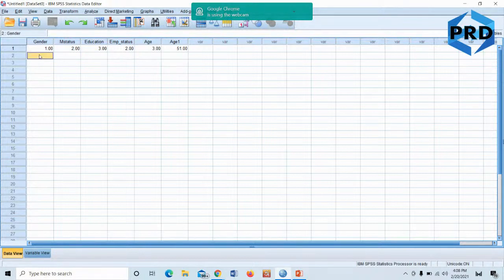Say, for example, second participant, she is a female, so gender is female, so it's 2. Her marital status single, so it is 1. Education is diploma, so it is 1. Employment status is full time, so it is 1. Age, she is below 20, so it is 1. So that's how it goes.